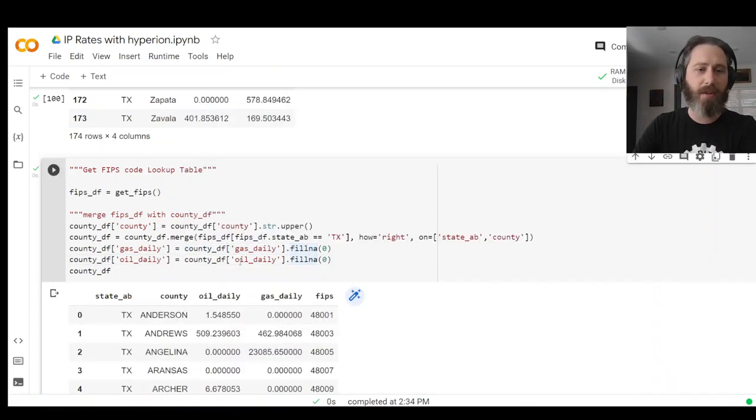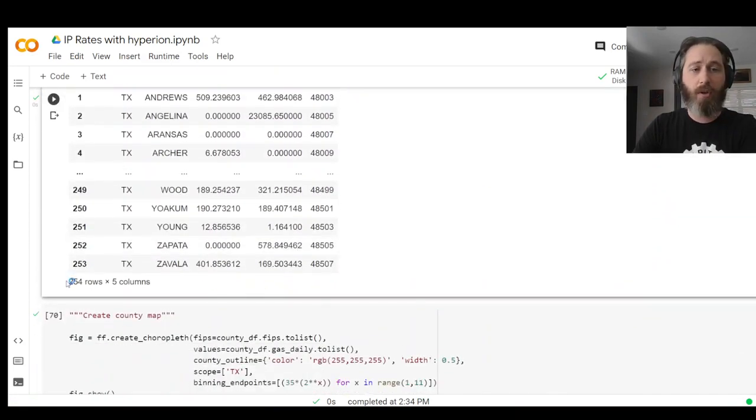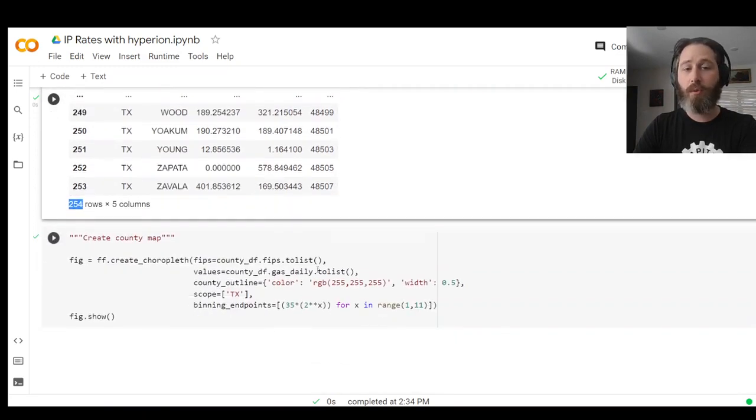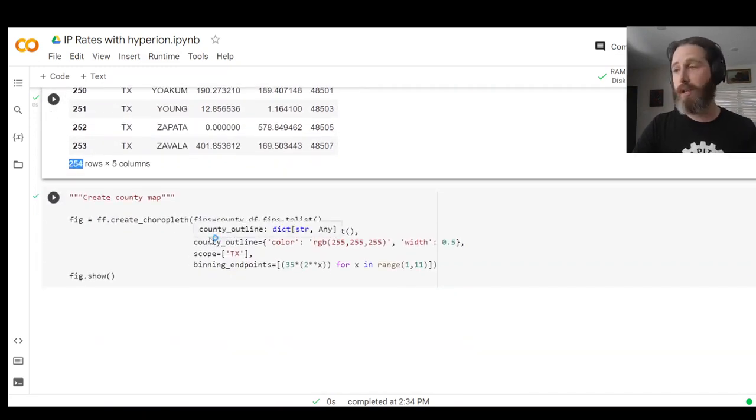So let's run that and see what it looks like. Okay, so now I've got 254, which accounts for every one of the counties in Texas. And I've got a clean gas daily, oil daily, and FIPS column. So with that information, the last thing I have to do is create a county map. And for that, I'm going to be using Plotly again.